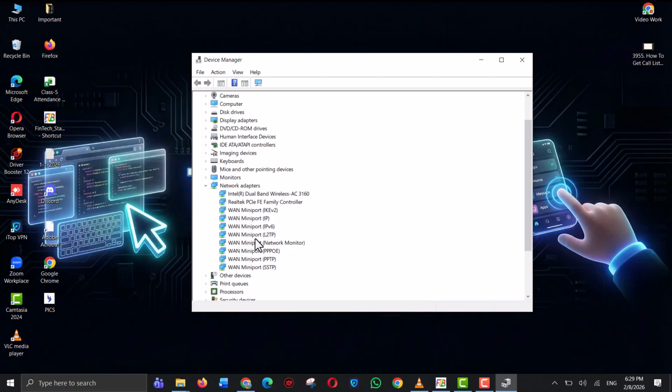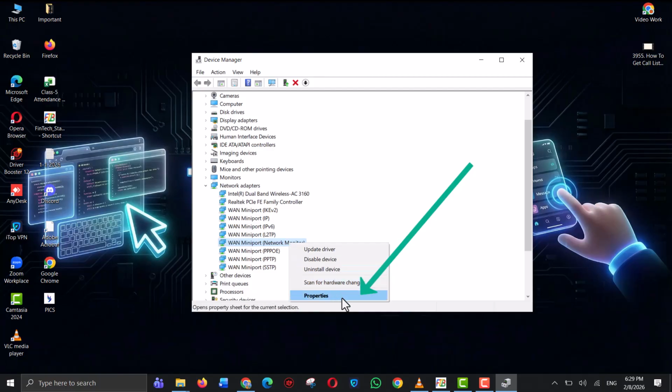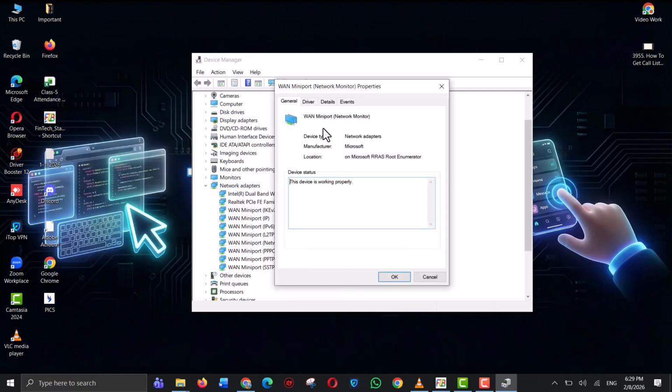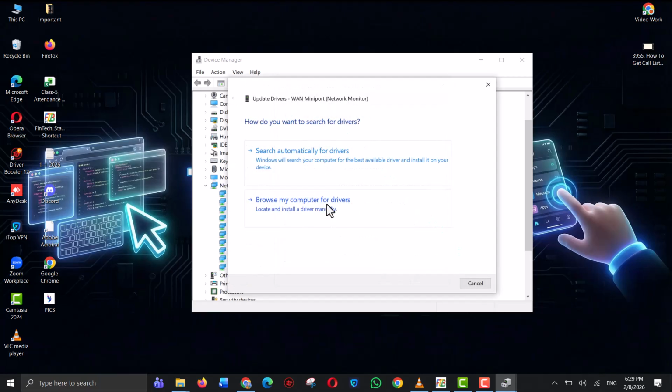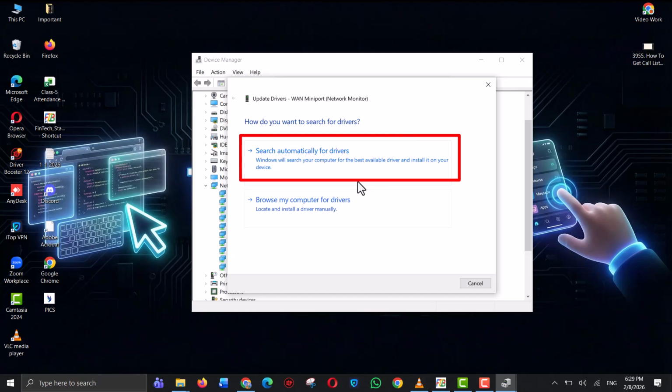piece of hardware. Step 4, find the specific device, right-click on it, and then click on Properties. Step 5, click on Driver and find the Update Driver option to click. This section is important because it gives you access to driver update tools and shows the driver version installed on your system. Step 6. Click on Search automatically for drivers.